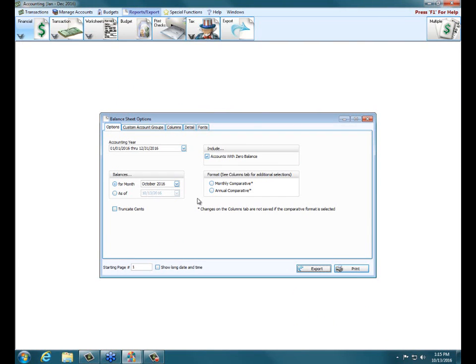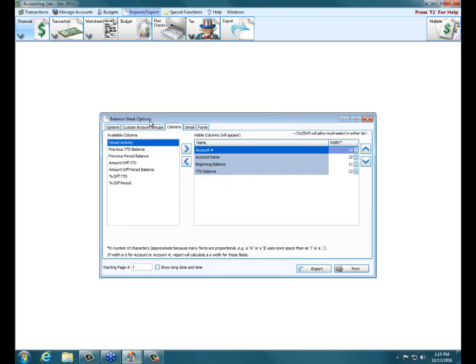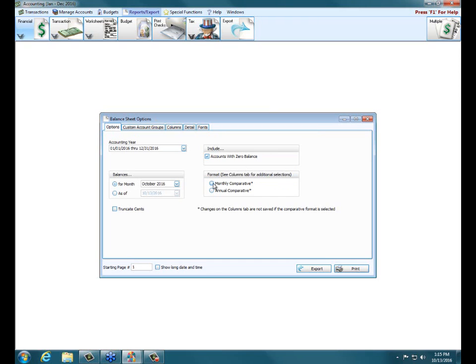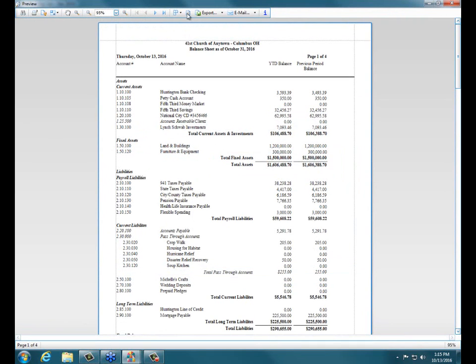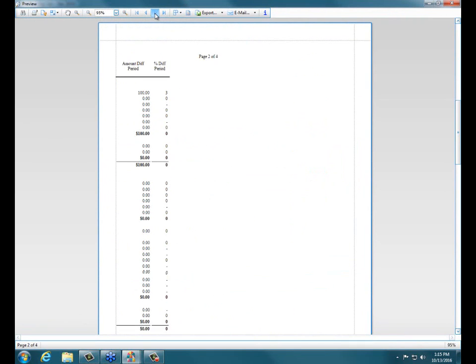Now also on this report you can do a monthly comparative or an annual comparative, and watch, if I click on columns, remember we're only showing 4 right now. If I go back and choose monthly comparative, then it adds some different columns looking at the previous period, meaning the previous month, amount difference between those, and then a percentage difference. So the monthly comparative puts some columns on there automatically for you.